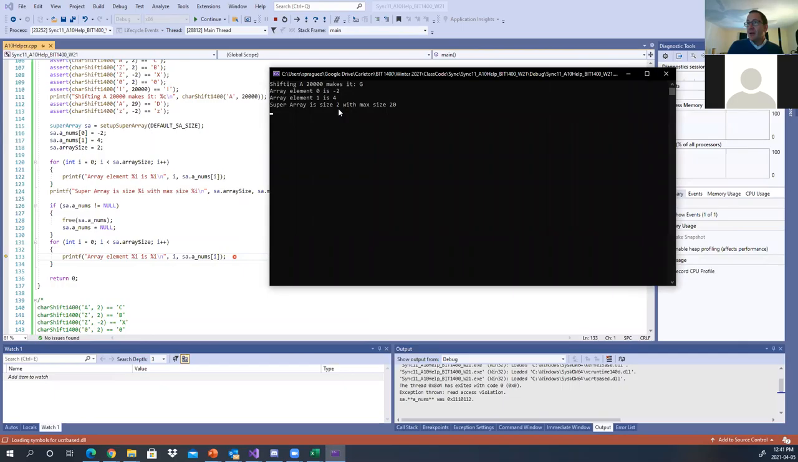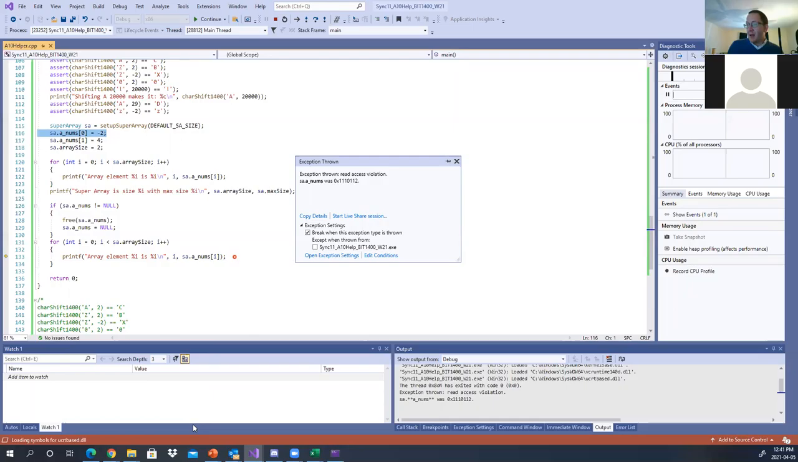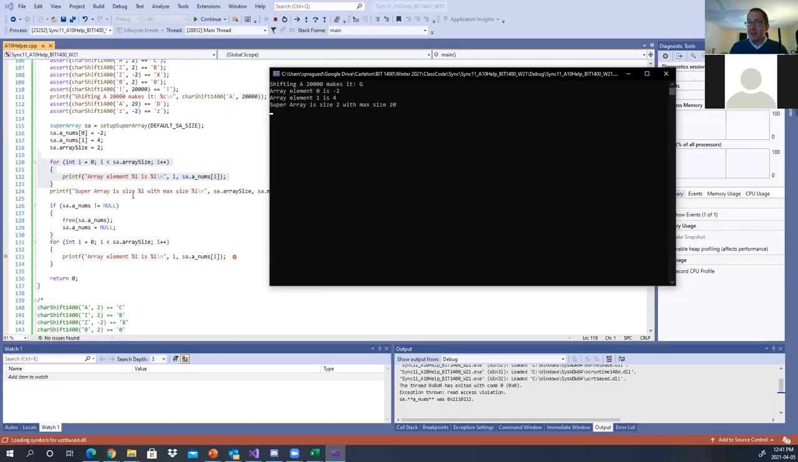All right. I got an error here. That's what happened. So I did all those array things. Array element at position 0 is equal to -2. That's what I set up right here. Array at position 1 is equal to 4. That's what I set up right here. Those are the two values. I had this for loop, which I was outputting the individual elements. Then I'd say the super array of size 2 with a max of size 20. That's what that next line below here is, right here.